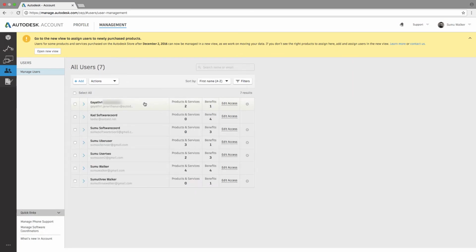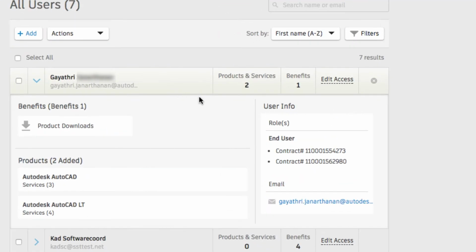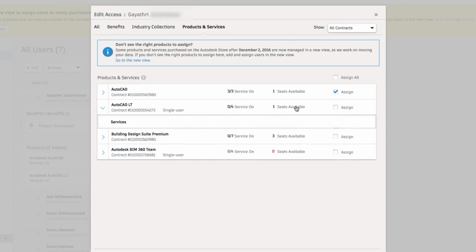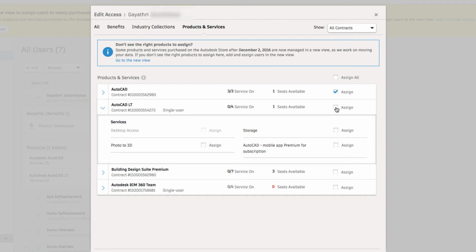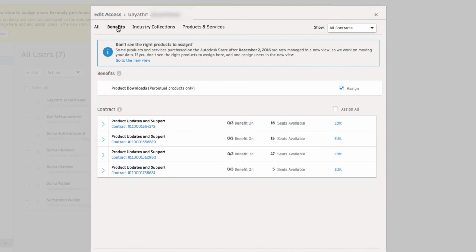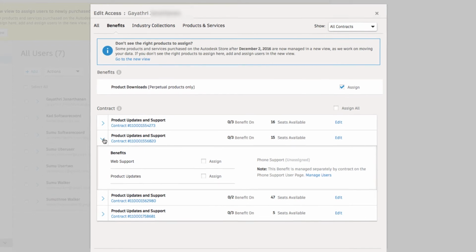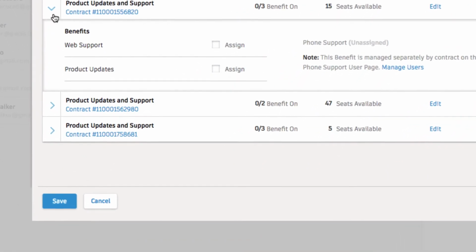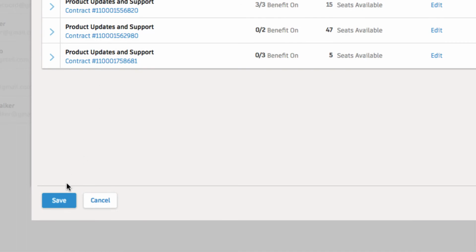Now I'll show you how to assign a user access to products, services, and benefits. Click Edit Access of the user that you want to assign permissions to. To assign Gayatri permissions in a single user license, click the product you want to assign her to, and then click Assign. From here, you can edit which services you want her to have, like cloud storage, right here. Benefits, like support, can be assigned separately right over here. After you finish, go on down and click Save.